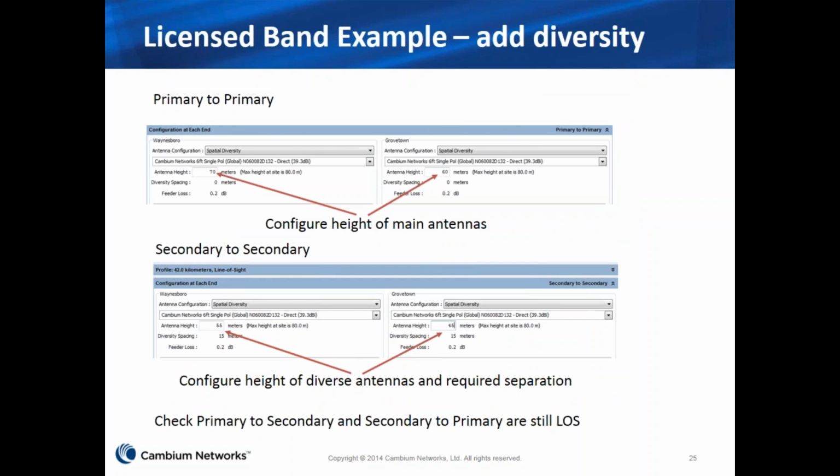So we change the link type to 1+1 hot standby and select spatial diversity at each end of the link. On the primary to primary path, the antenna heights are taken from the original 1+0 link and are the heights of the main antennas. At this point, we can see that we have no diversity spacing as the secondary paths have been set up as a mirror of the primary paths. So we need to configure the secondary to secondary path. Select this path from the navigation tree on the left and then set the antenna heights for the diverse antennas to give the required antenna spacing.